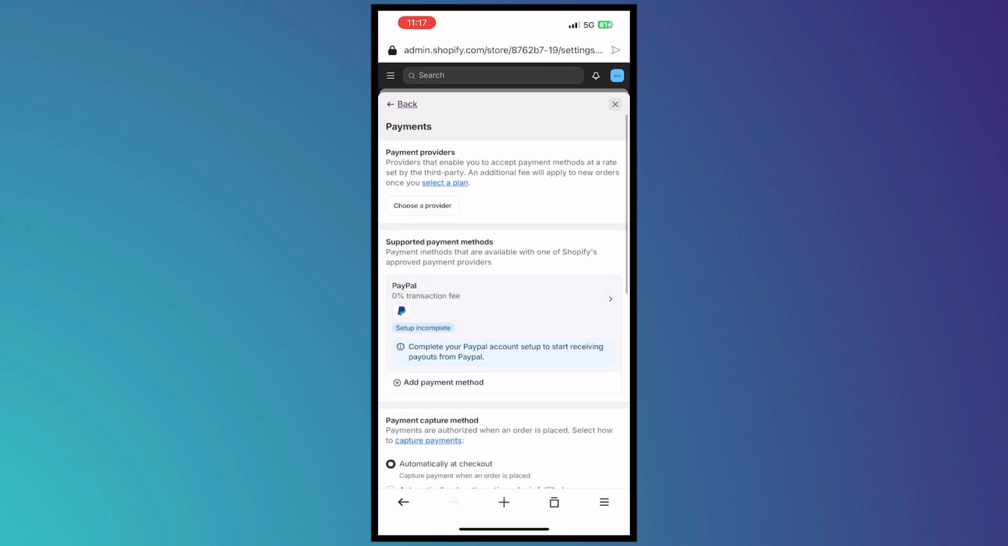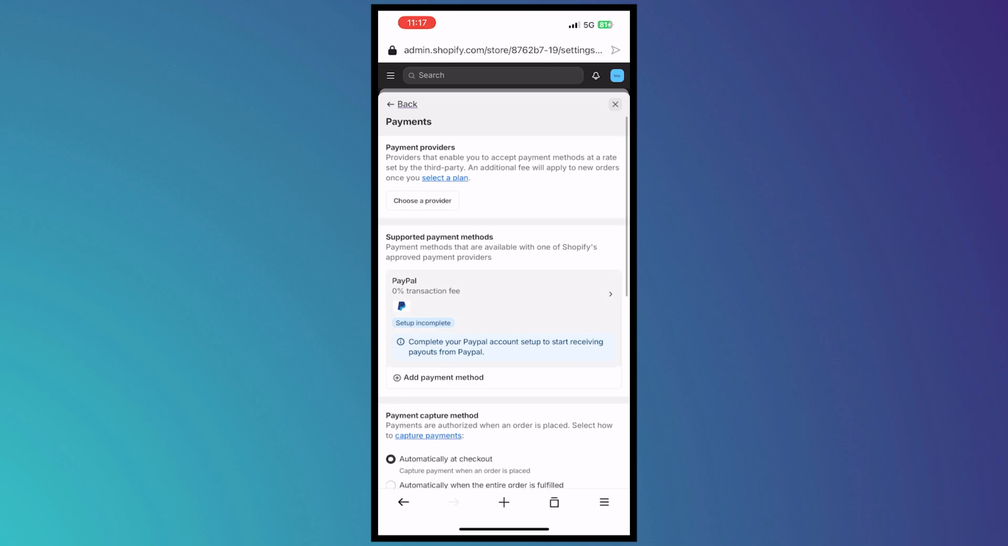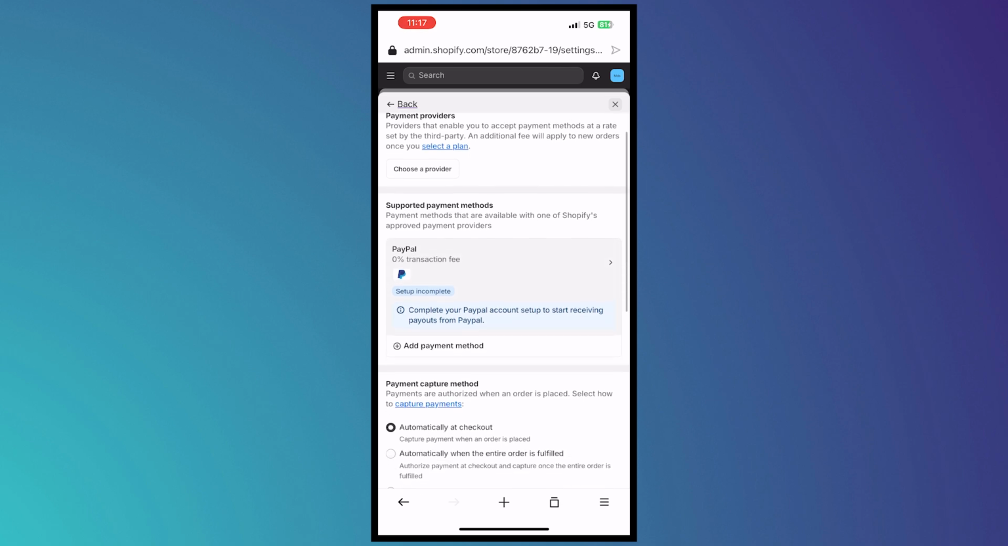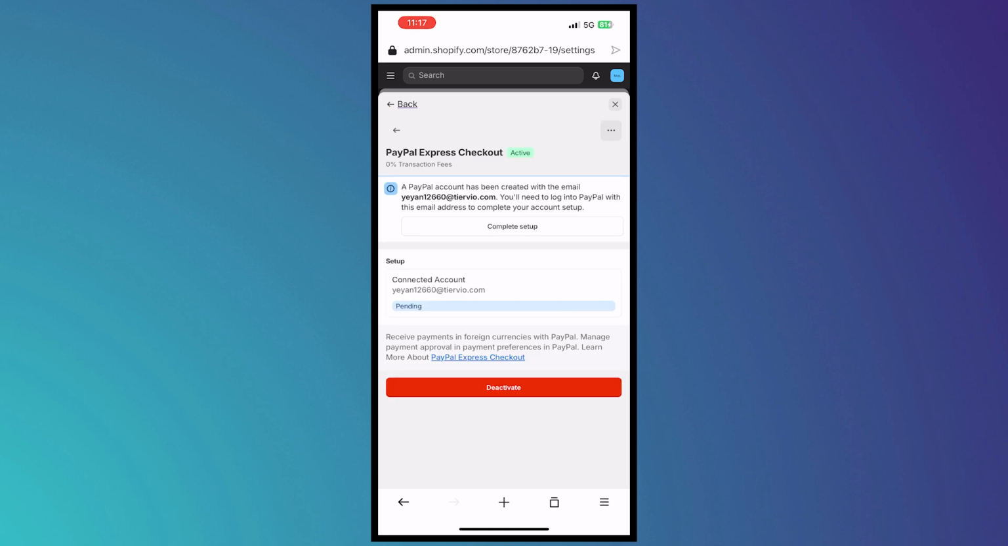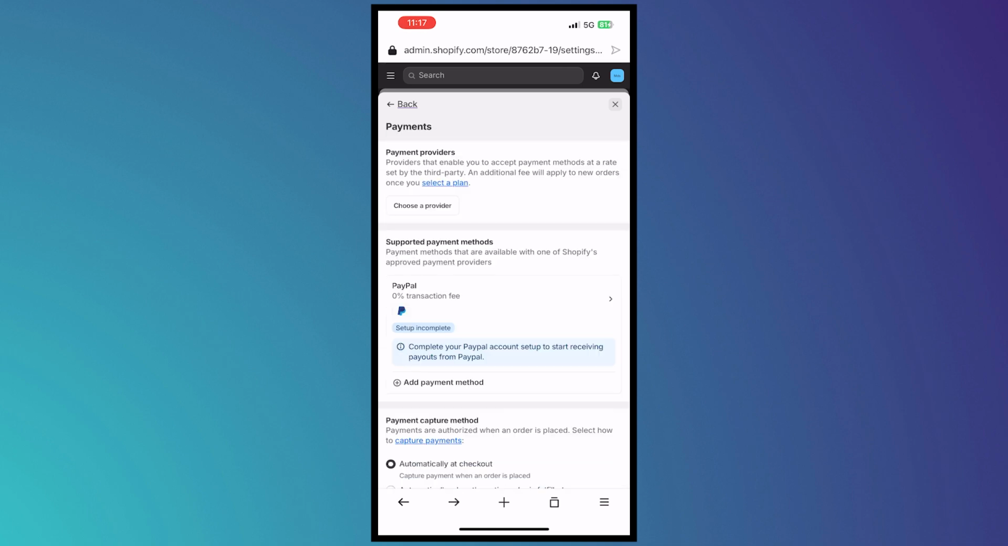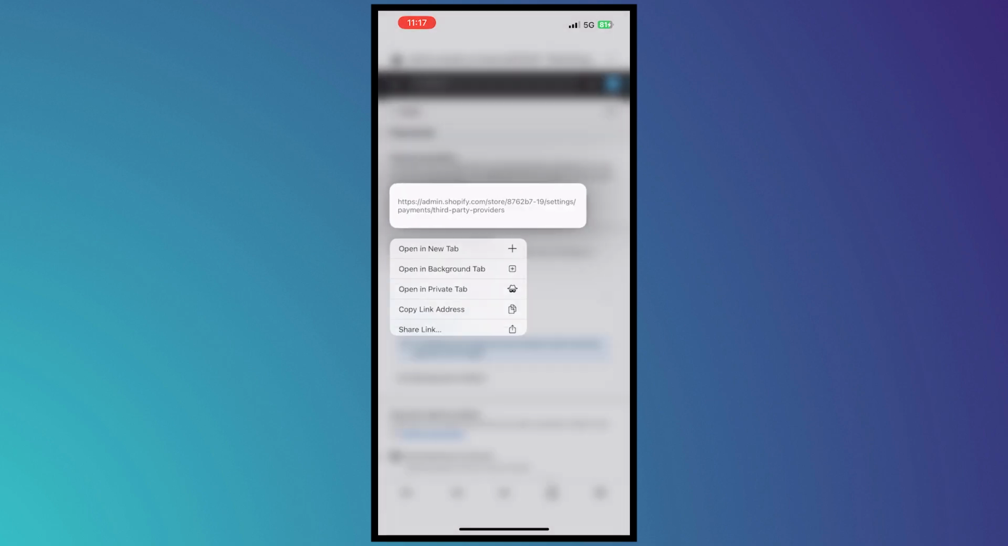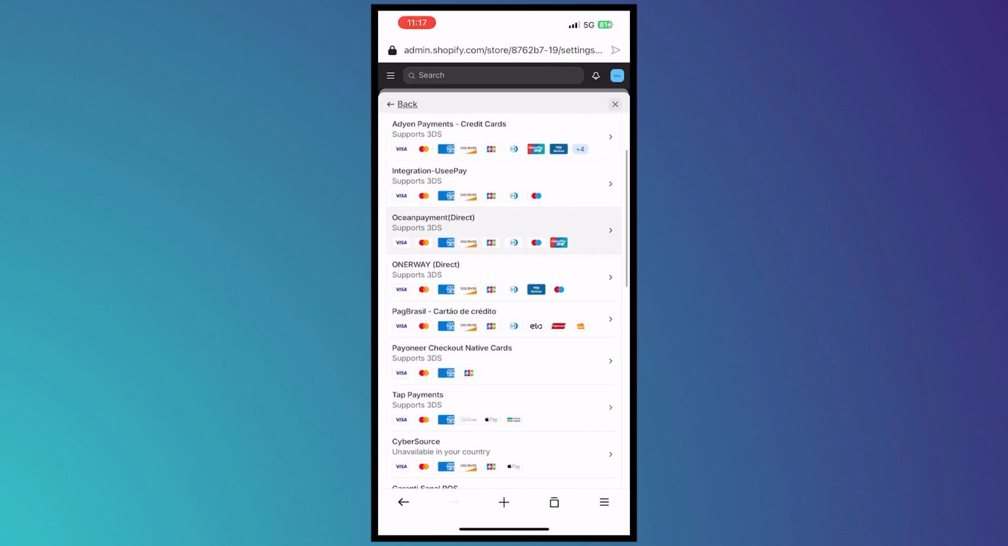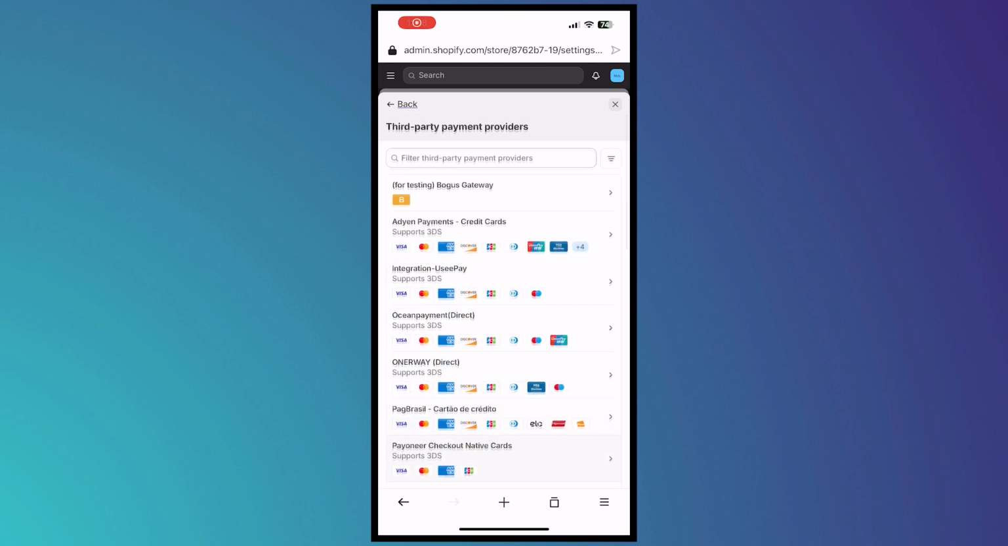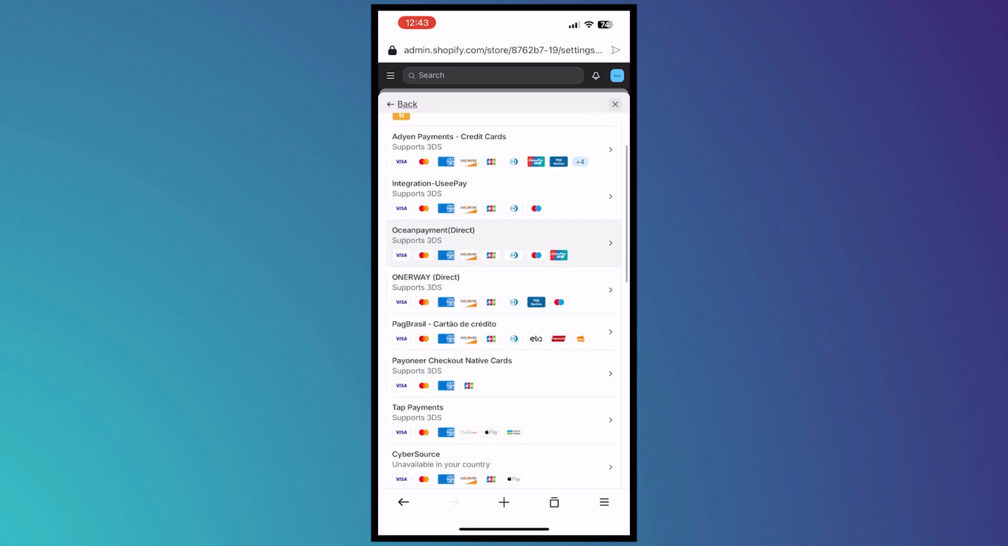But in my case, the most recommended payment method for me would be PayPal. So I can just set up PayPal from here when I tap on PayPal, and I can set it up right here, or I could just go back right here and I can tap on choose a provider right here. So tap on choose a provider, and then I would have these options right here. So each of these payment providers has their different processes respectively on how you can install them into your store. So it would depend on which one you would choose.